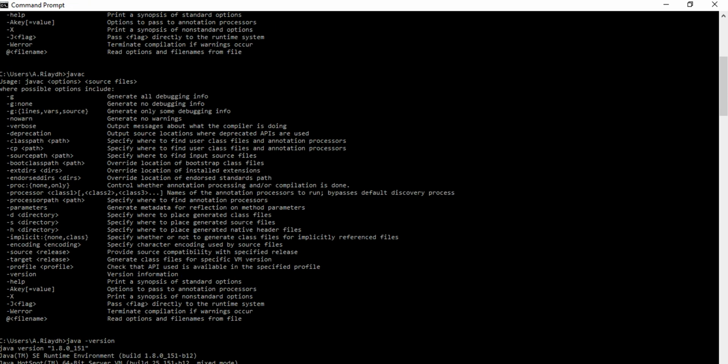So which version is Java installed? You see the Java version 1.8.0_151, and it has the Java SE Runtime Environment, Java HotSpot 64-Bit Server VM, and so on and so forth. These are all the versions. So that means your download, your installation, and your own configuration is working properly.